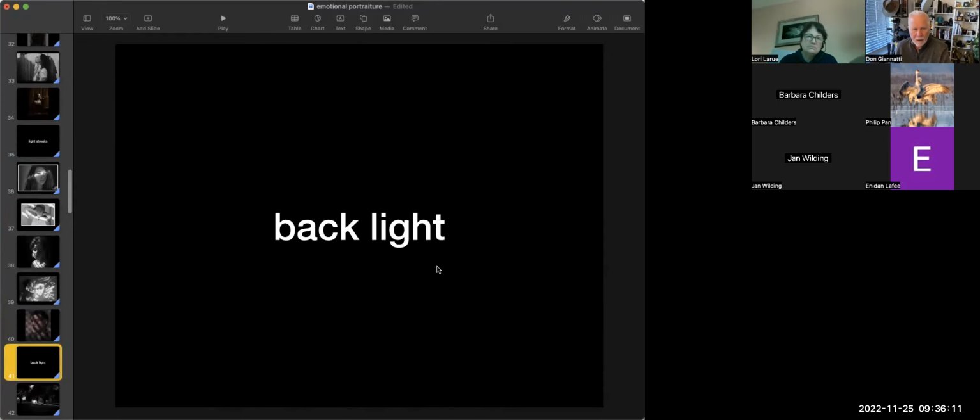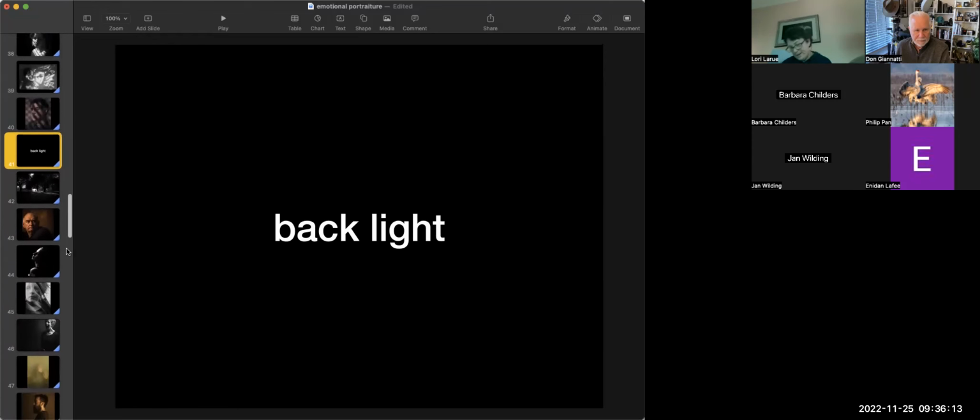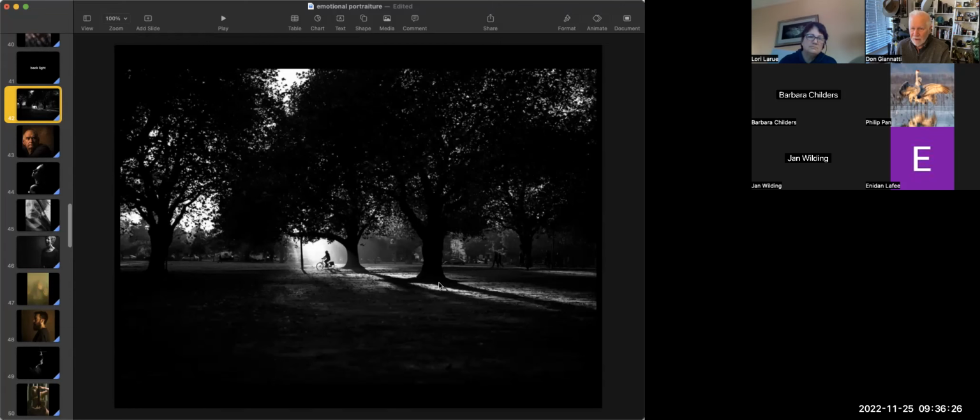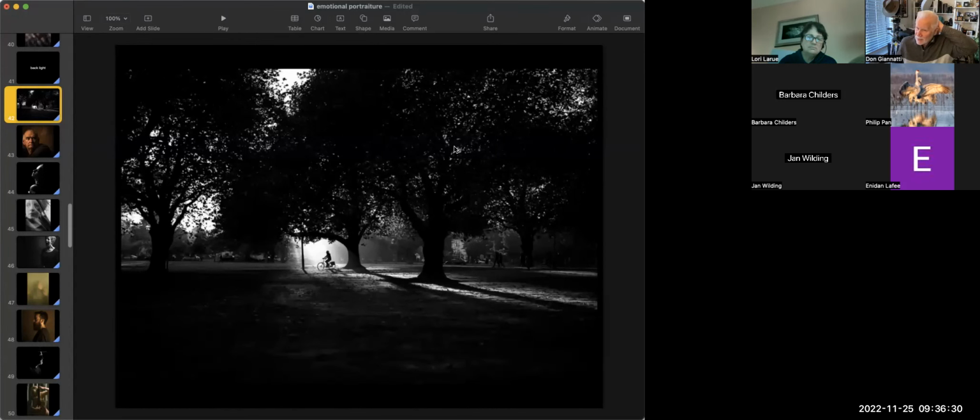Now we get into one of my favorite lighting, backlight. Backlight. This picture of a bicyclist would look totally different if I was on the other side of the park photographing this way. It wouldn't have the mystery. It wouldn't have the anonymity. It wouldn't have that striking graphic moment that that bicycle rode right between the tree and the other tree.